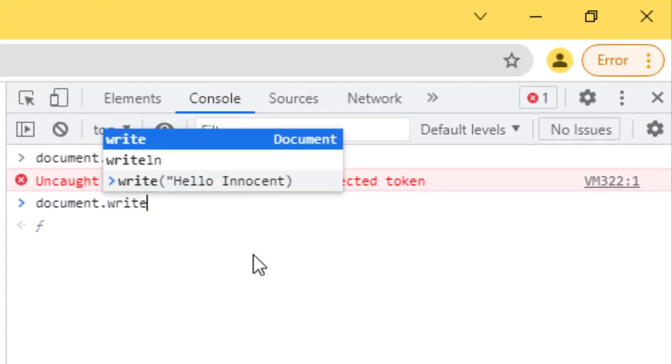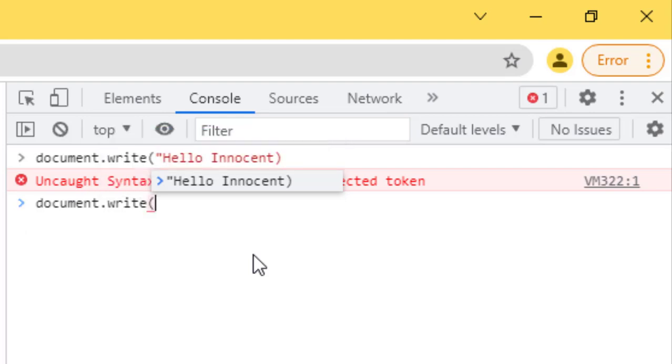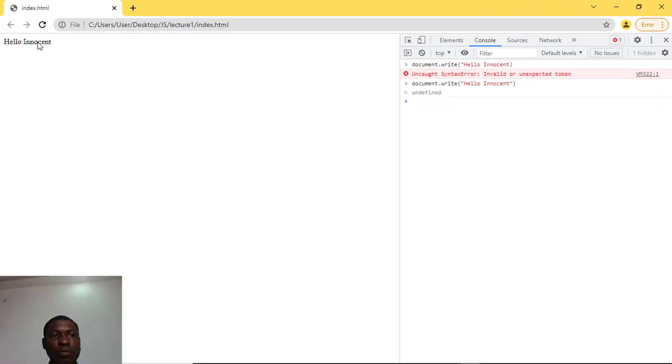Document.write. So you can just have an idea of what goes on. So hello innocent, and I'm going to close that up like so. Okay, and hit enter, and you can see the code changes immediately to hello innocent. So you can actually write stuff here.